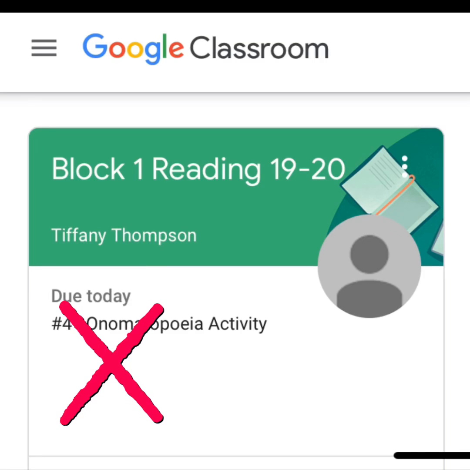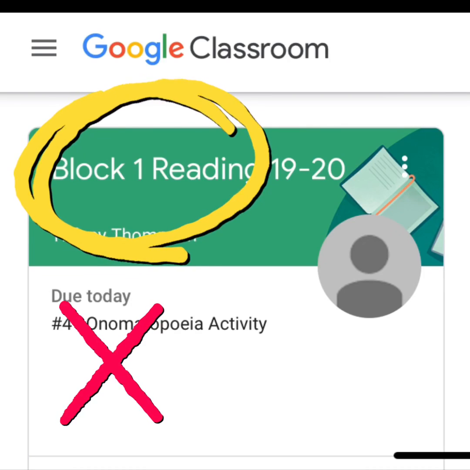It is important you do not click on the assignment until you have entered your class. Do not click on the assignment. Instead, you're going to click on the name of the class.